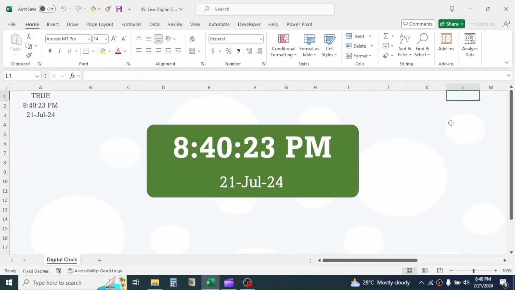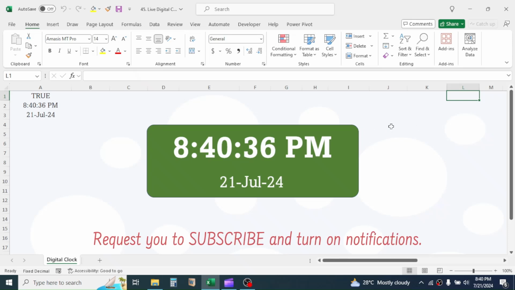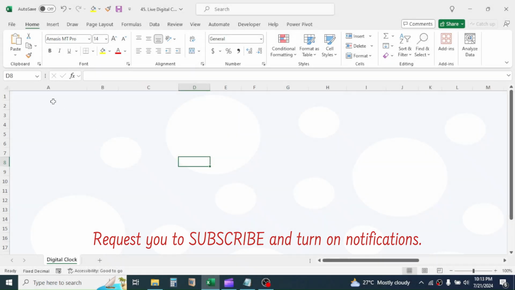Welcome back, friends. In this tutorial, you will learn how to make a live digital clock in Microsoft Excel. As you see on the screen, this is a live clock. It starts and stops based on a click on the clock. This kind of clock can be used in dashboards and reports to make them visually appealing. Let's start with the process of doing this.